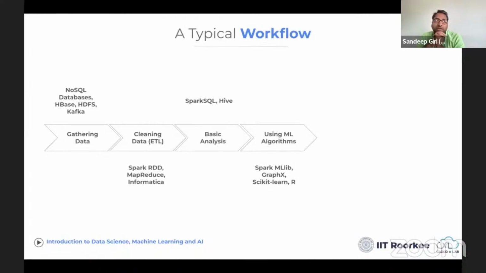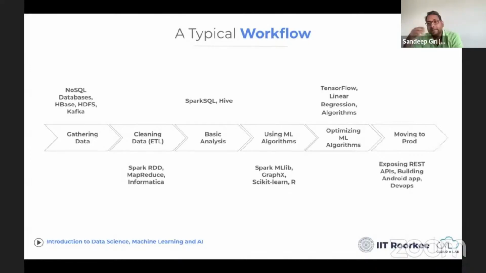This is where you use various tools like scikit-learn, GraphX, TensorFlow, MLlib, and so on. Once you're here, you might want to go a little more advanced and do much more optimization. You might want to use deep learning, train your own model, and then optimize those models. This will require an understanding of the algorithms, and you might want to further fine tune the models. And then once you're done with data analysis, cleaning, and building, you might want to put it in production.